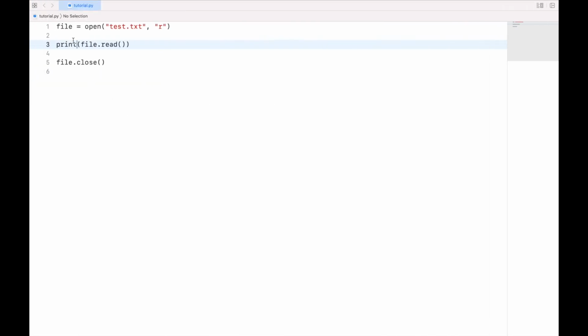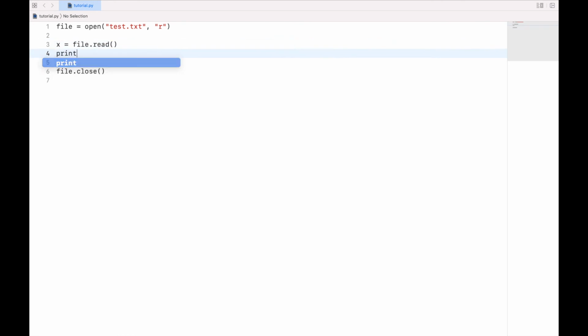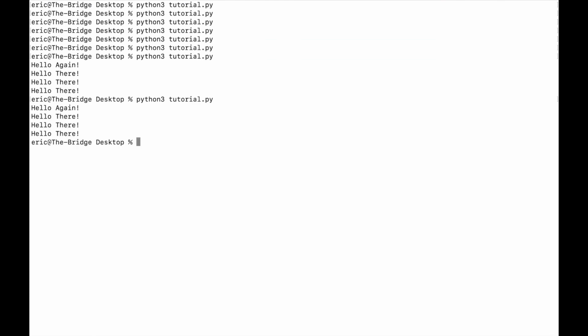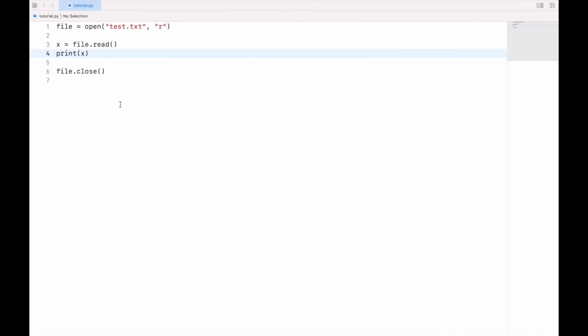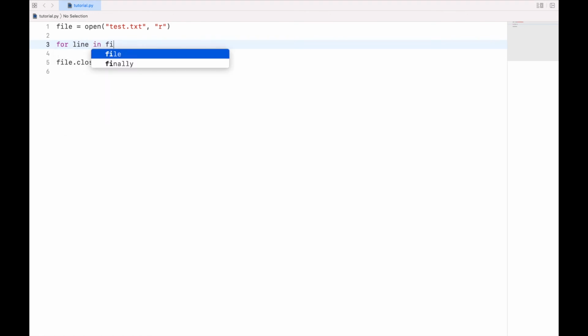I can also save this to a variable. So I can say x equals file.read and then print x. If I run it, it has the same output, but now I can access x multiple times. But what is probably the most useful is being able to iterate over the file. So I can read it line by line. And I'm going to do this with a for loop. So let's say for line in file.